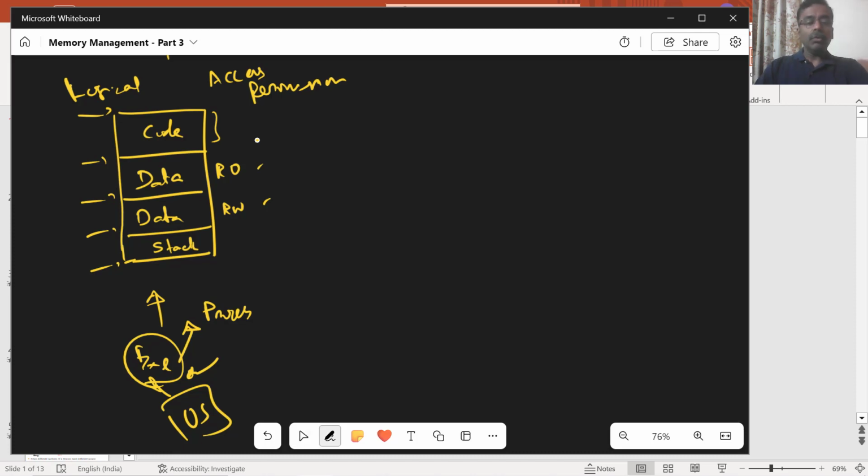Now, what access permission will code have? It has to be read. Code is opcode which needs to be read by the CPU, so it should have read permission, and it should be executable. You cannot arbitrarily read some bit pattern and try to make the CPU run it; the CPU will say illegal opcode. So the code area should have read and executable permission.